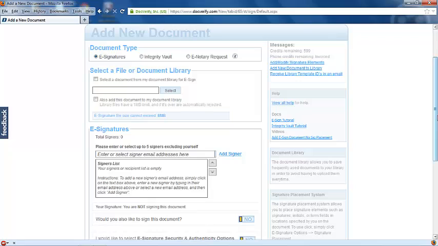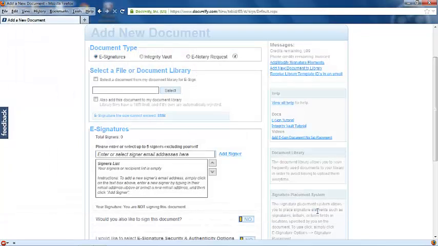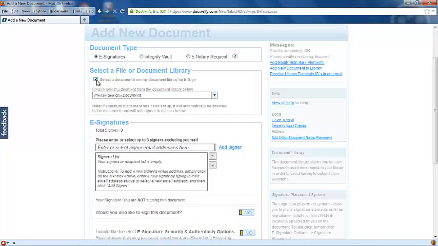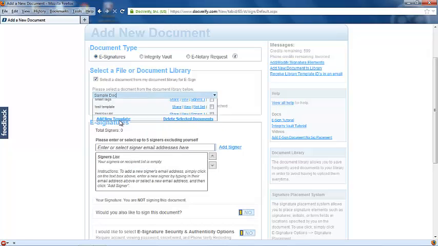Now, you must upload the document you wish to get signed by either selecting a document from your local machine by clicking the Select button, or choose a document from your library by selecting this checkbox. For the purpose of the demo, we're going to select the sample doc document.